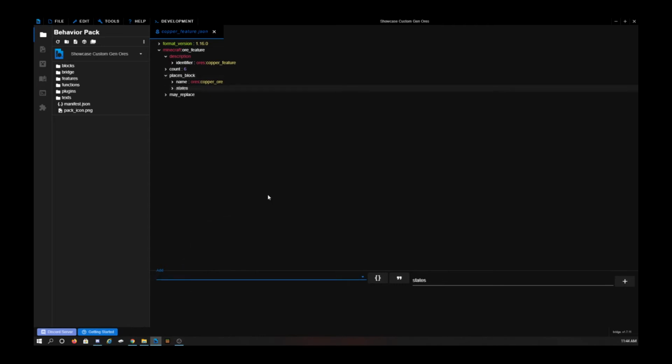States, you don't actually need if you're doing a custom block, but I'll go over states in a minute when we go over may replace. States are basically, if you look at stone, granite is actually a state of stone. I'll explain that in a minute, but all you need is states here. You don't need to put anything under here yet. You can see that there's a bunch of options. You don't need any of this here.